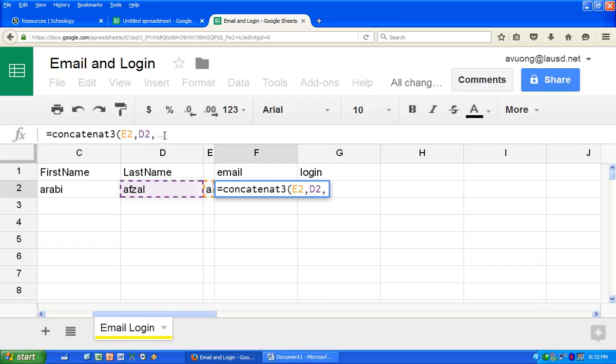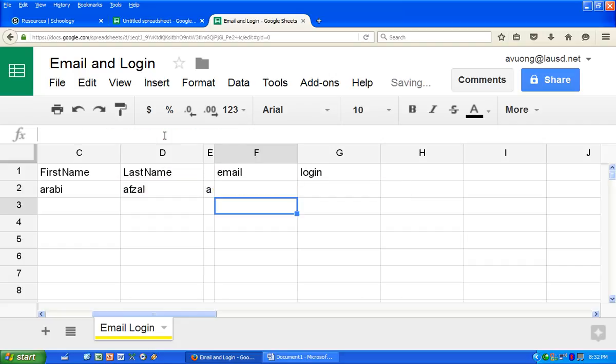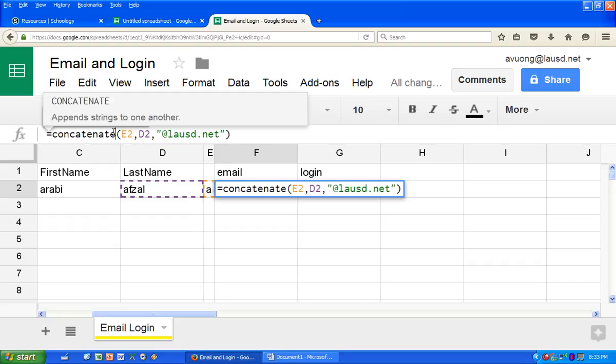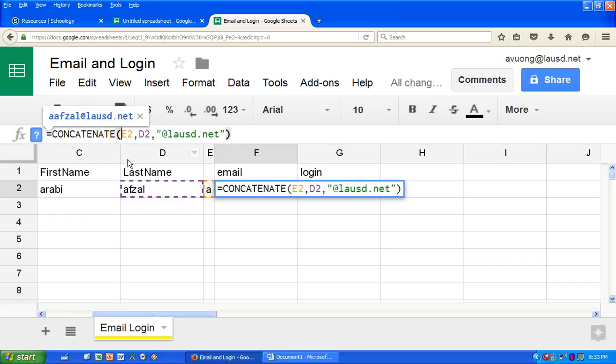Now, oops, it did not work. Why is that? Concatenate, nope, concatenate. There it is. Enter. When I have that done, it should work. There it is. I'm going to stretch this out a little bit more so you can see that. Now, you got the first letter of the first name, the last name at lausd.net.